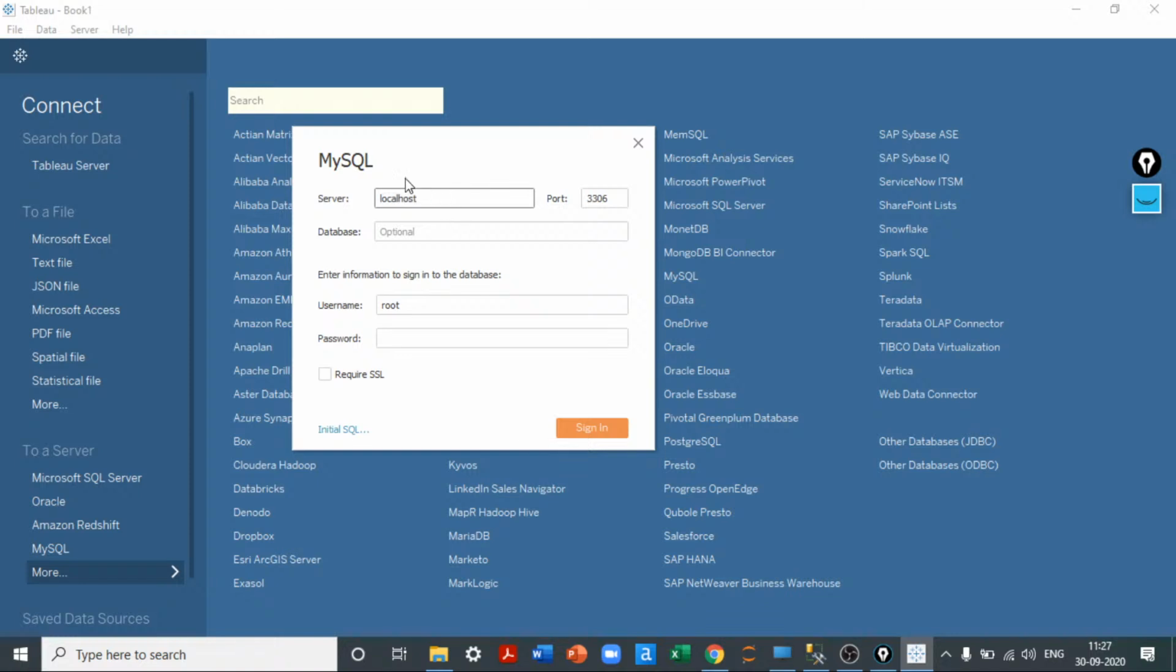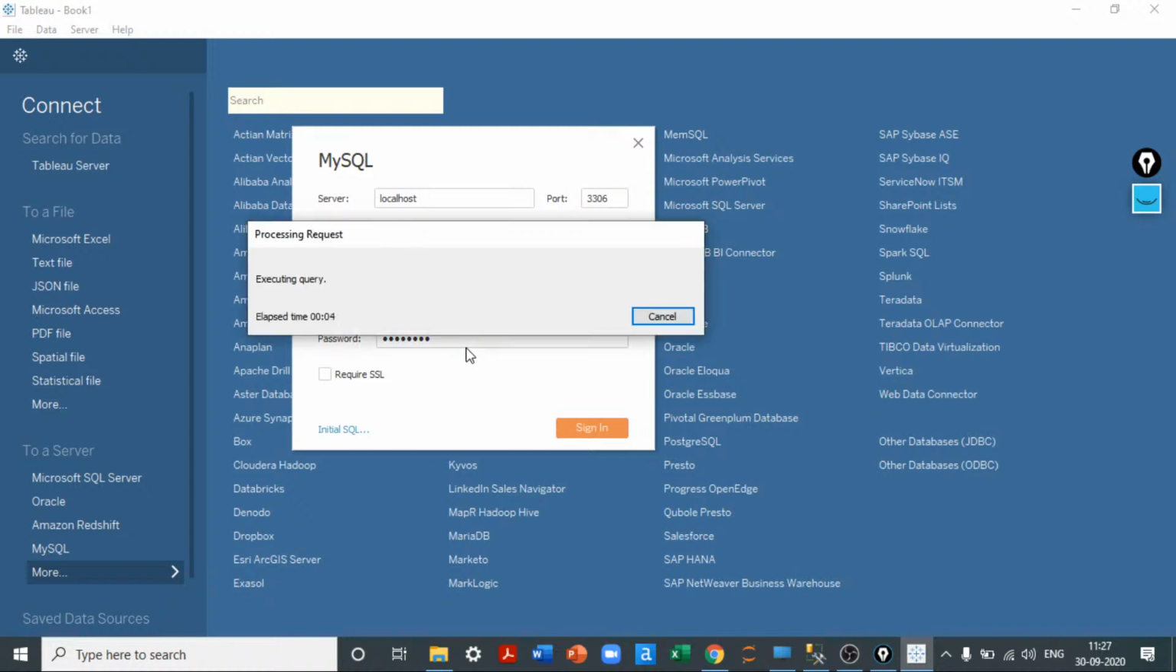The server is always localhost for MySQL, and if I wanted to connect with a particular database, I can specify the database name and I can specify the password to it. That's it. Username and password is mandatory in MySQL. So if I'm giving this, it will automatically fetch the data that is present in that particular database coming from the MySQL server.